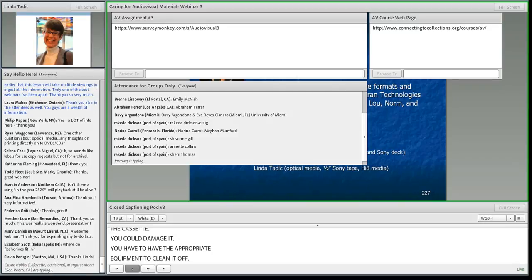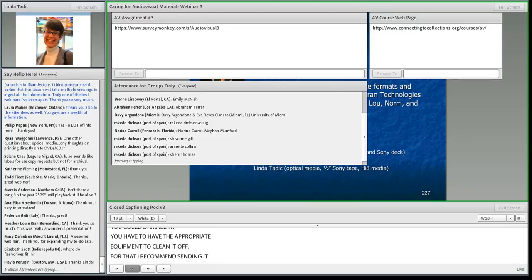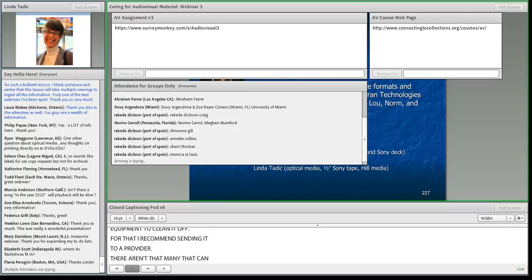There aren't that many who can actually get mold off of tapes, but on that handout list of vendors that I have, you can contact any of them. If you call and ask them, can you remove mold from videotapes, they will tell you yes or no. They're not going to tell you they can do it if they don't know how to do it.